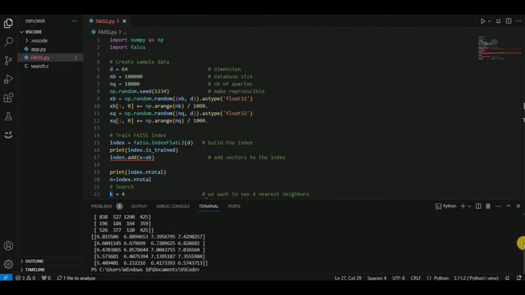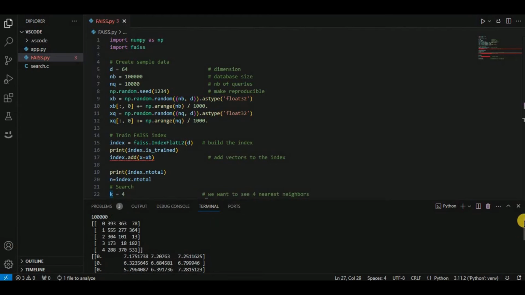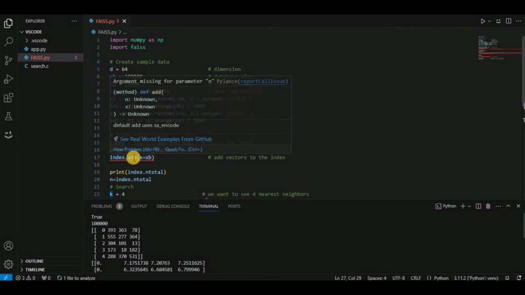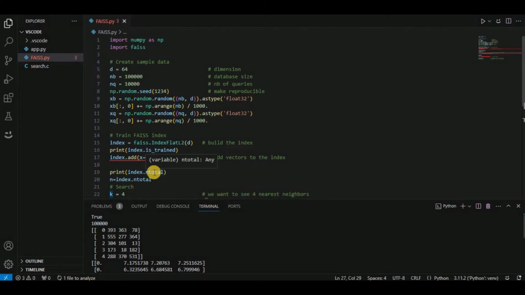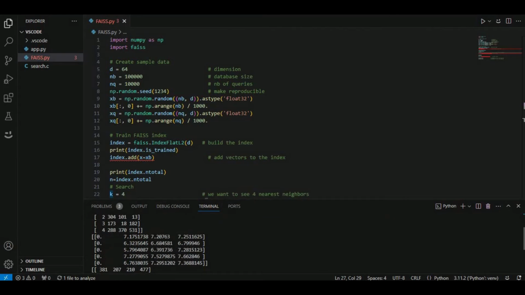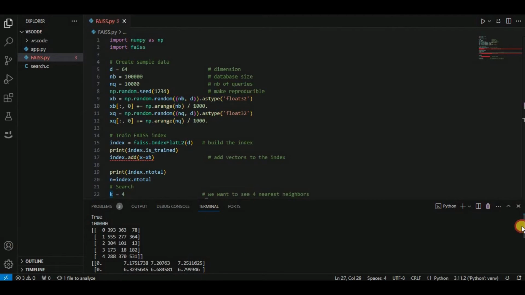Once you run the file, you will see that we will have 4 different matrices. Firstly, it is printing true, which is the state of the index that it is trained. After that, it is printing 100,000, which is actually the total database size. And after that, you can see that we have a total of 1, 2, 3, 4 different vectors because we want to see the 4 nearest neighbors.